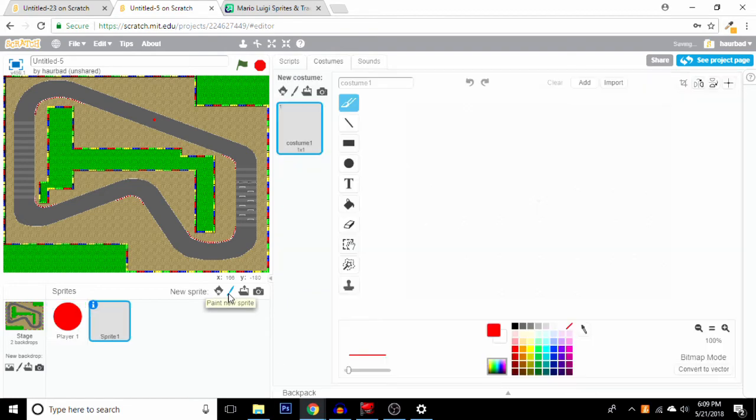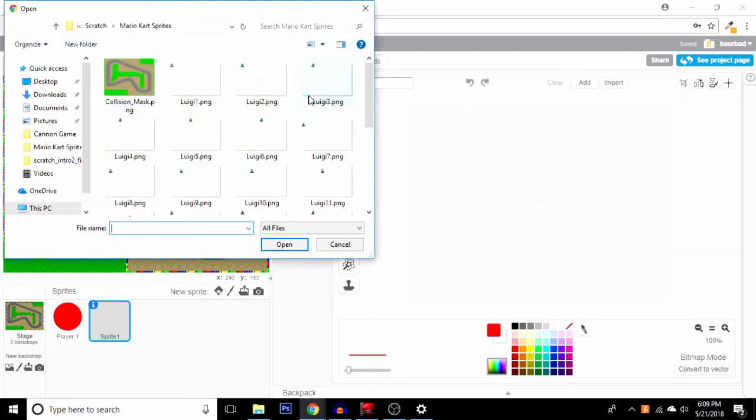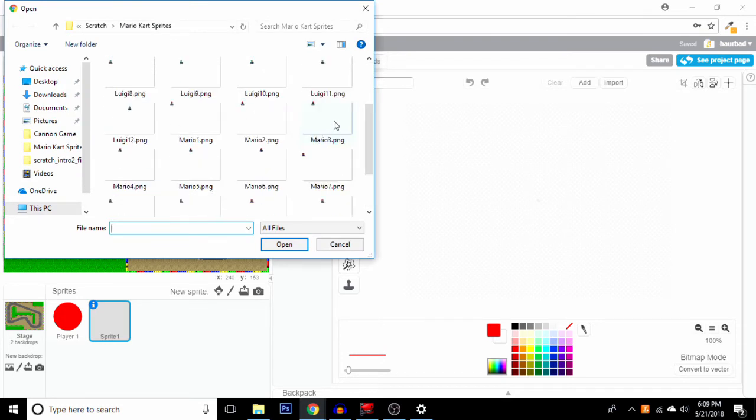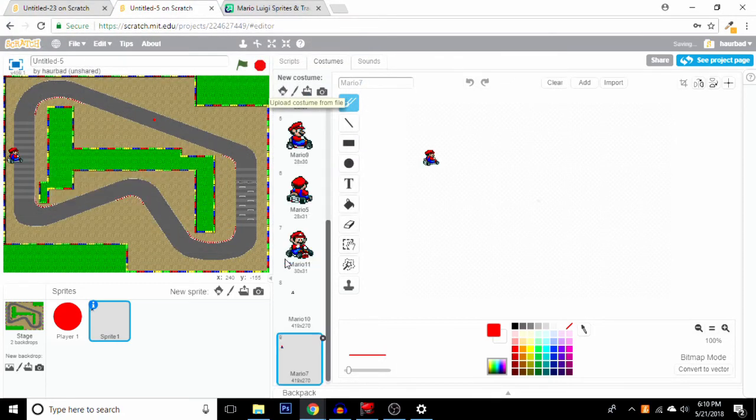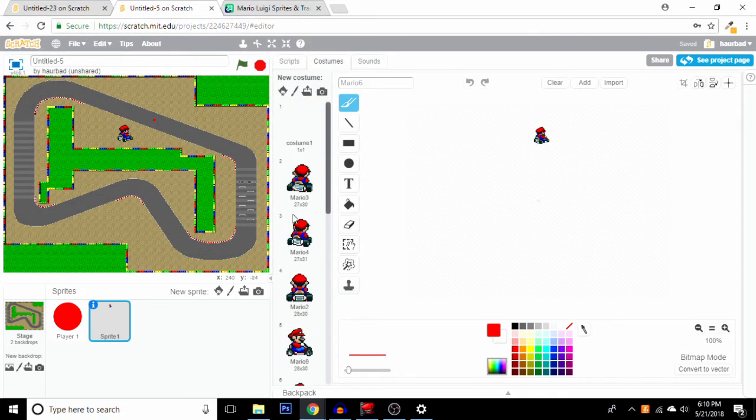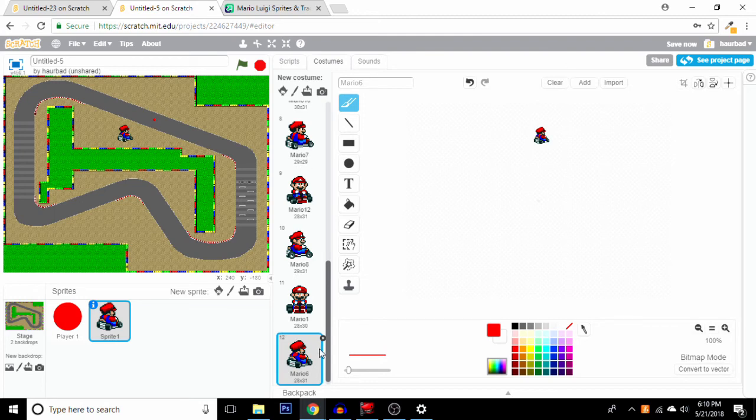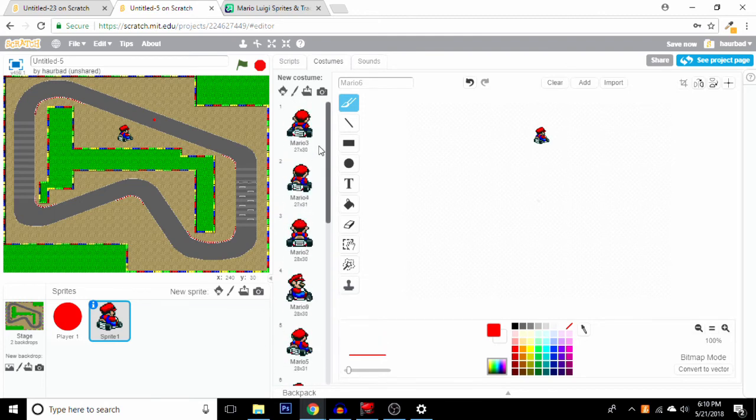So click this paint new sprite button, and now do upload costume from file, and now we're only going to use Mario right now. So click Mario, hold shift, and then click Mario 12, okay, and just open all of them. Now just remove this first costume. But you may notice that your Marios are all out of order, so we gotta fix that.